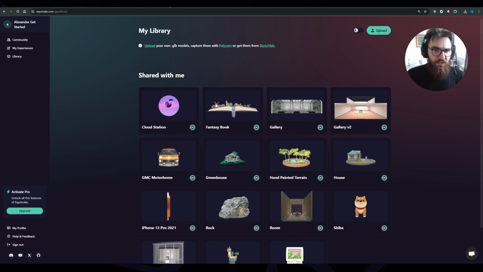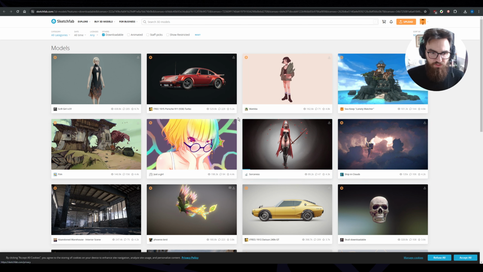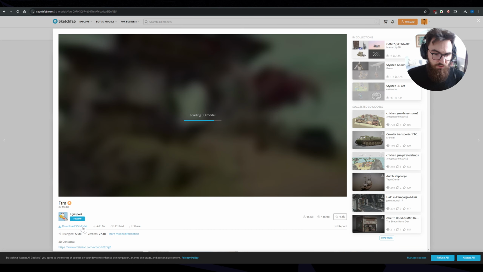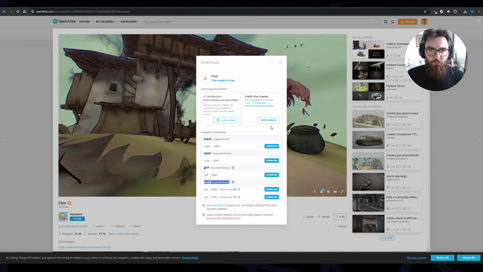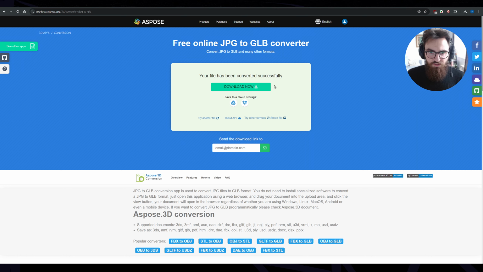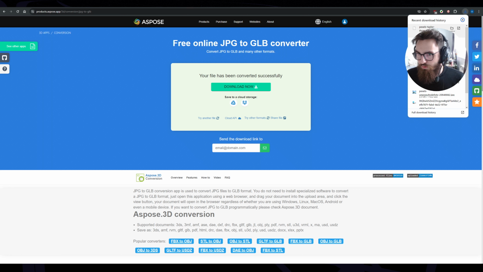Or you can go on Sketchfab and download any of those models that you see. Make sure you check the license, and if you like the model that you see, you can click download 3D model and select the GLB converted format. Let's see if this is finished converting. Yes, it is. Let's click download. It's going to download the file.